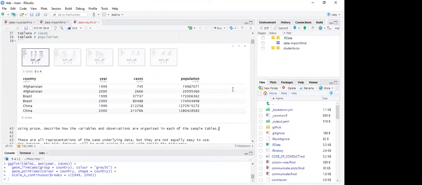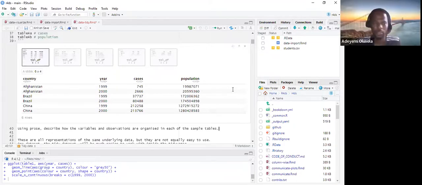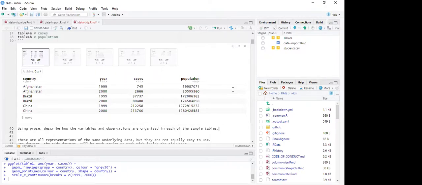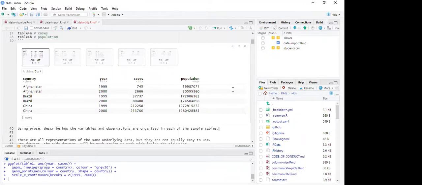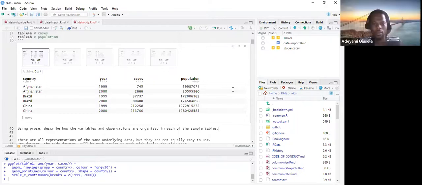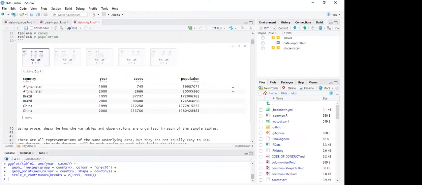So I should describe how the variables and observations are organized in each. In this one, I can see countries on the rows: Afghanistan, Brazil, China. I can also see 1999, 2000. It's a 6x4, so I guess this covers the entire data set.